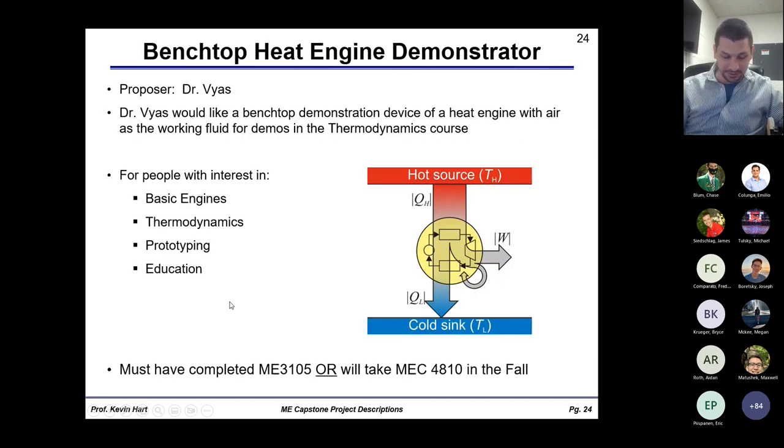Dr. Weiss also wants for his thermal class a benchtop demonstration of a heat engine. So I've kept this schematic up here as a general schematic for what a heat engine looks like, for those of you that remember from your thermal class, hopefully. But he wants some sort of demonstration unit for a benchtop of a heat engine. So pretty simple, but I think kind of cool.